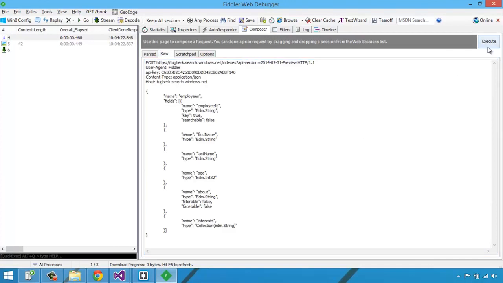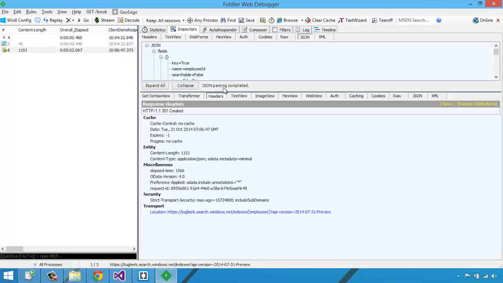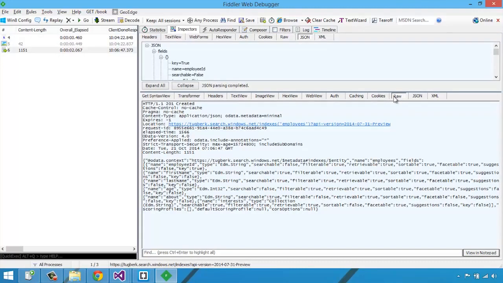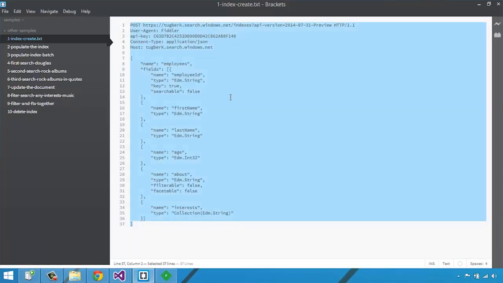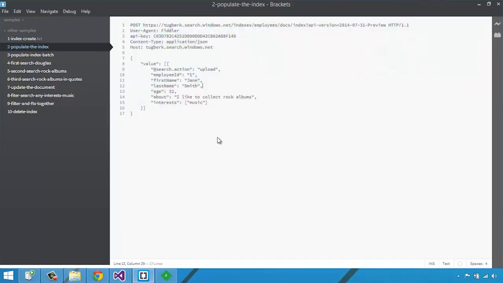So if I just run this one, it's going to create our index, as you can see, and it gives us the created schema back. Now we have our schema, we can start populating our index.